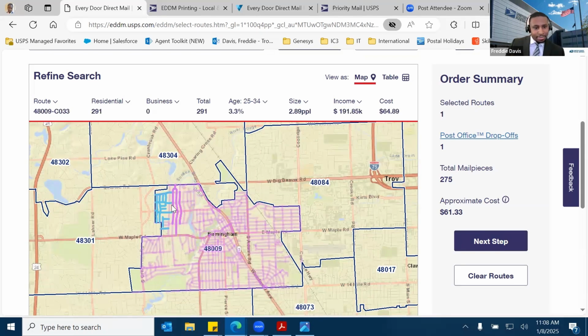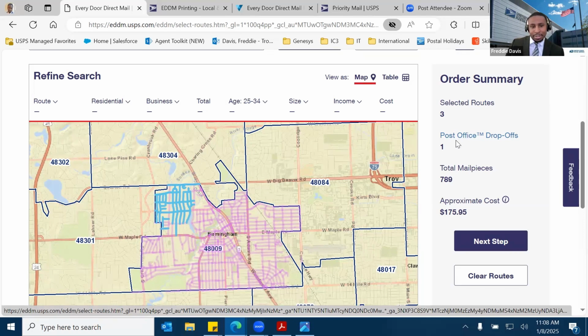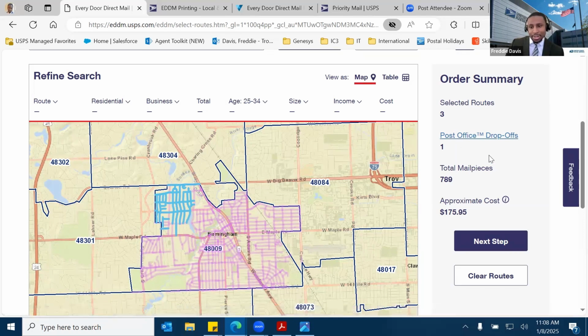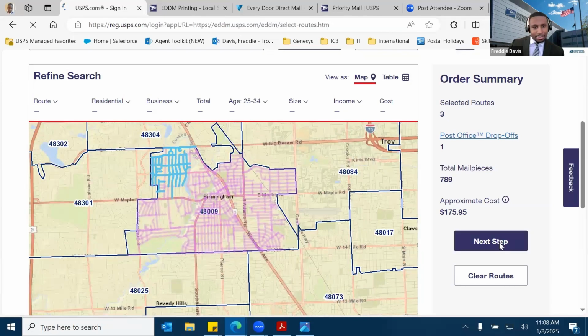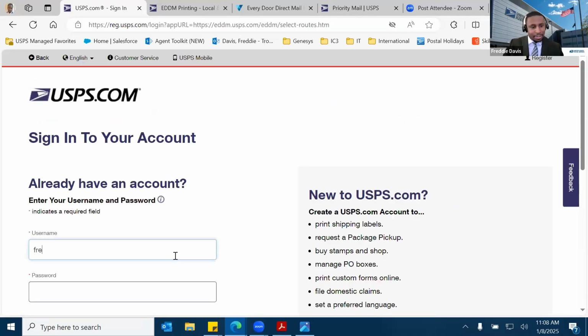The cost and the order summary are going to be on the right-hand side. Let me select some more. Oops. So as you guys see, I have a total of 3 routes selected. It's going to show me the corresponding drop-off location that goes with that route, and the cost is right below it too. Next step. In fact, let me sign in.